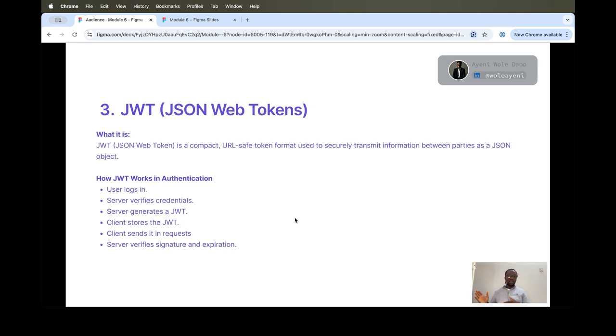It's also popularly known as JWT. This is the most used and most popular API authentication token used today. And how does this work? You log into your application. The server verifies your credentials. The server generates a JWT token for you.